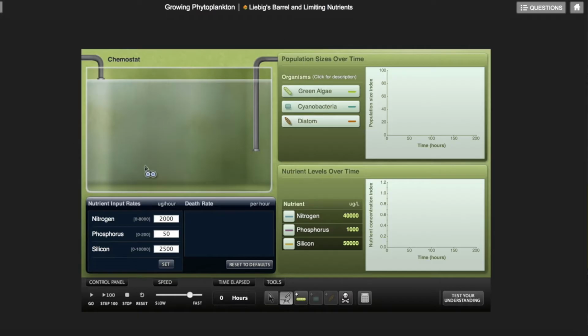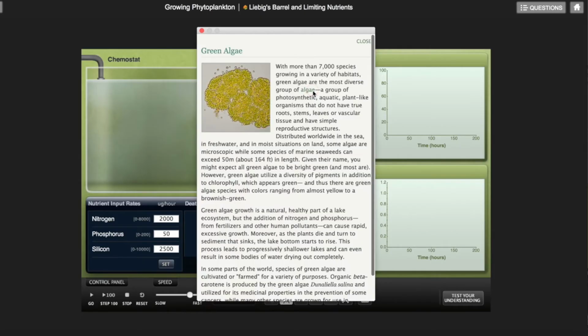The nutrient input rates, nitrogen, phosphorus, and silicon, are on the left side in micrograms per hour. The nutrient levels over time are represented on the right side, with nitrogen, phosphorus, and silicon levels in micrograms per liter. You can also see the organisms: green algae, cyanobacteria, and diatoms.